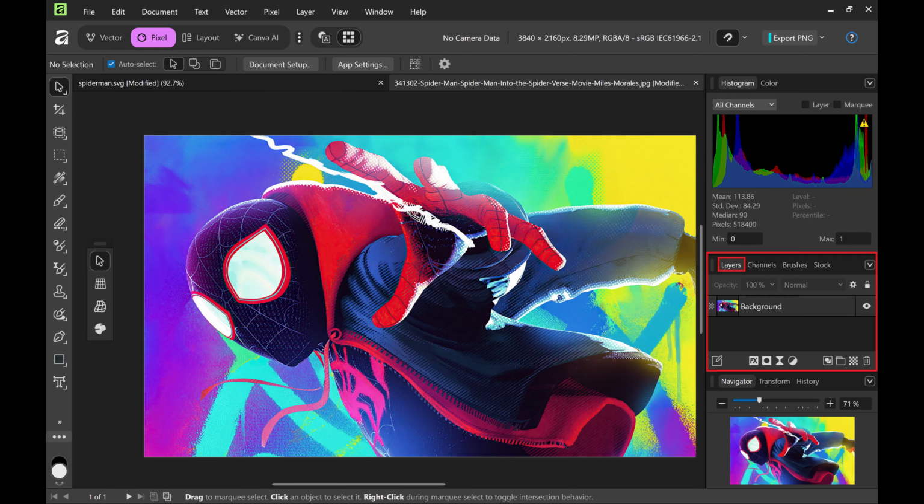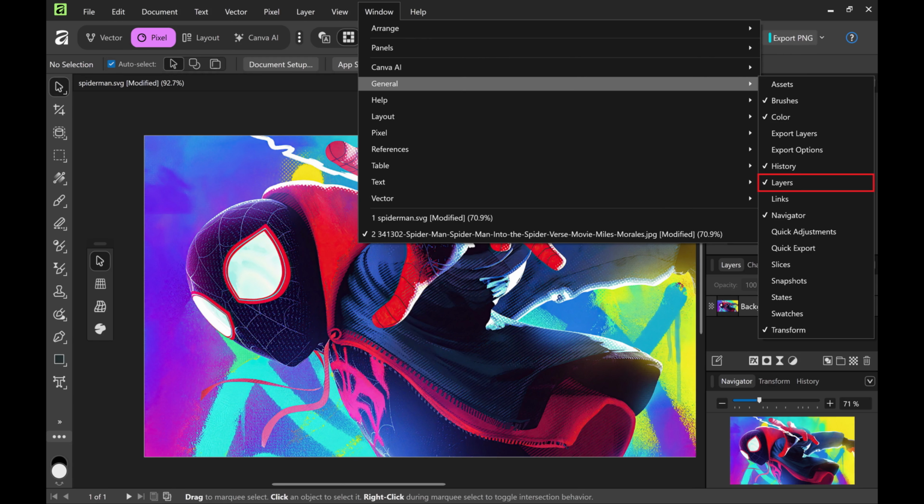Step 2. Check to make sure you see the Layers panel on the right side of your screen. If you see it, then you can move forward to the next step. If you don't see the Layers panel like what I have highlighted on the screen, then just click Window, General, and then click to place a check mark next to Layers.